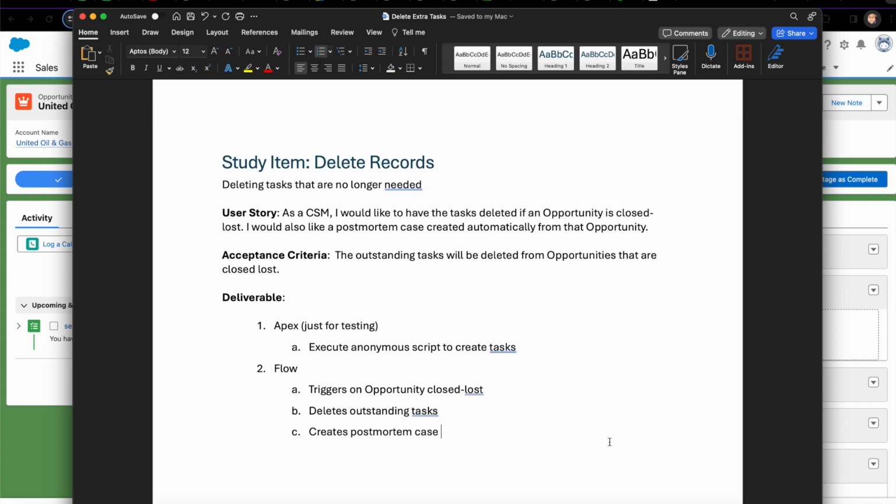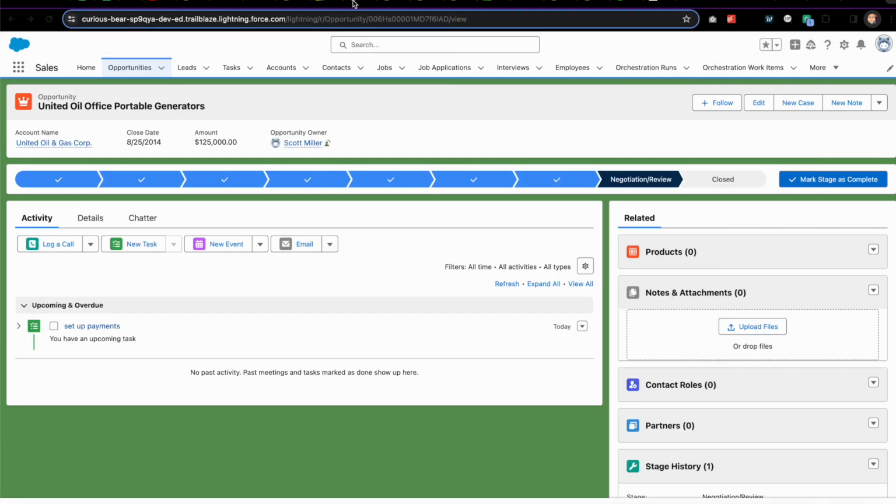My deliverable here is a little bit of Apex just for testing. I created a script to create the tasks, and on the flow, and most of this is based on a flow. It triggers on opportunity being closed lost, and it runs on just update, so it doesn't run on create. It deletes outstanding tasks and it creates a postmortem case. So let's go ahead and take a look at all three of those items. Well, two of those items.